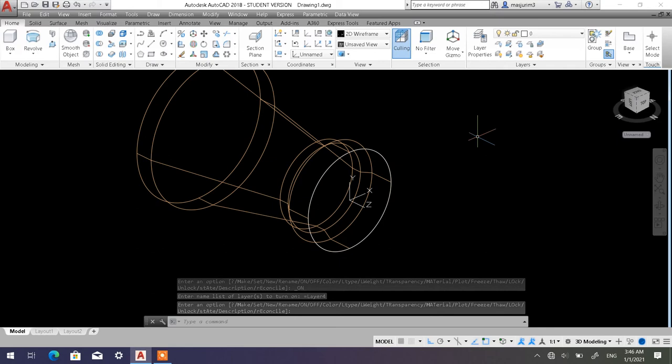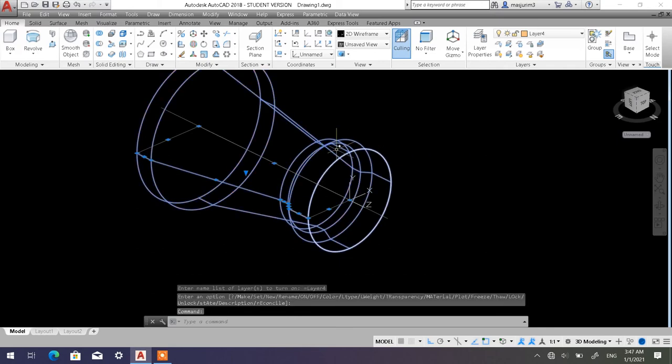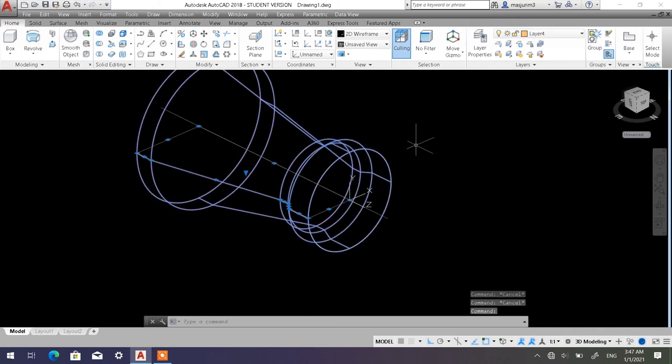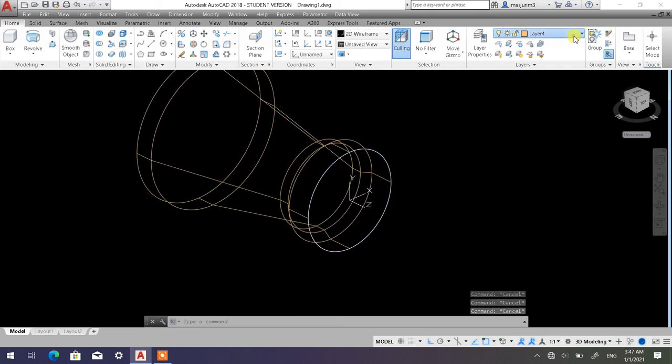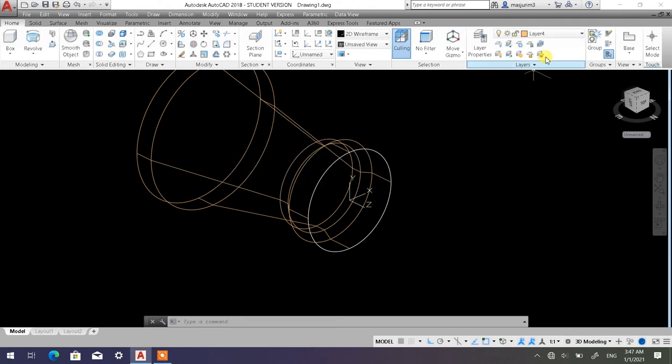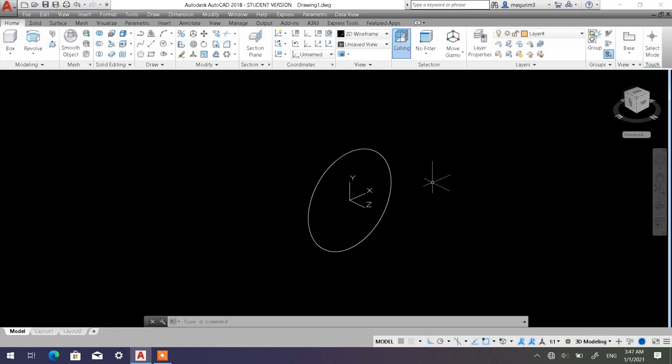Okay guys, in this case, if you want to turn this off, well, not turn off, you want to hide it, your layer cannot be current like this. Why? When your current layer is this one, if you click this one and try to turn it off, it won't allow it. It asks what do you want to do: keep the current layer on, or there will be a problem here. If you keep the layer off, it will ask to turn the layer off.